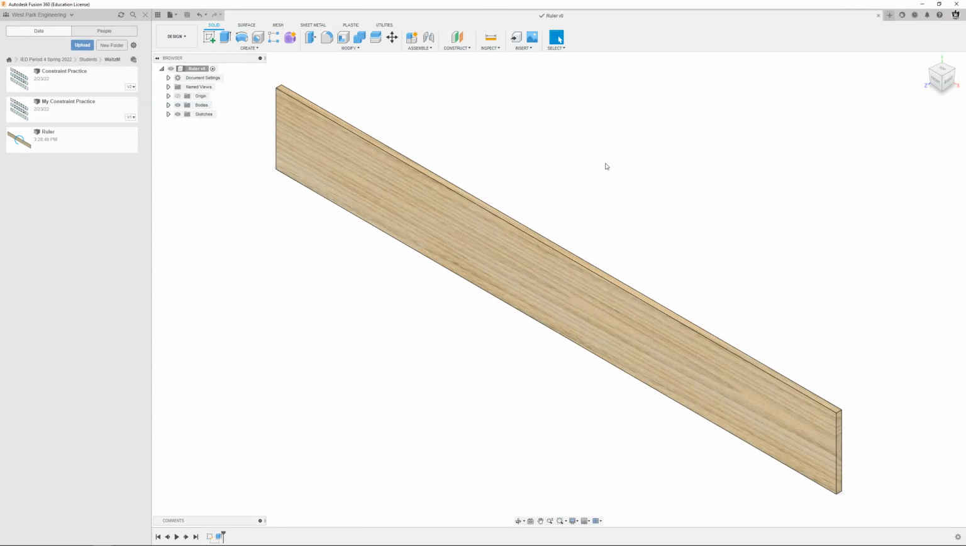All right. So now you have gotten started on this project. Go ahead and go to the next video. The next video is going to show you how to do your inch markings. And good luck. Have fun.